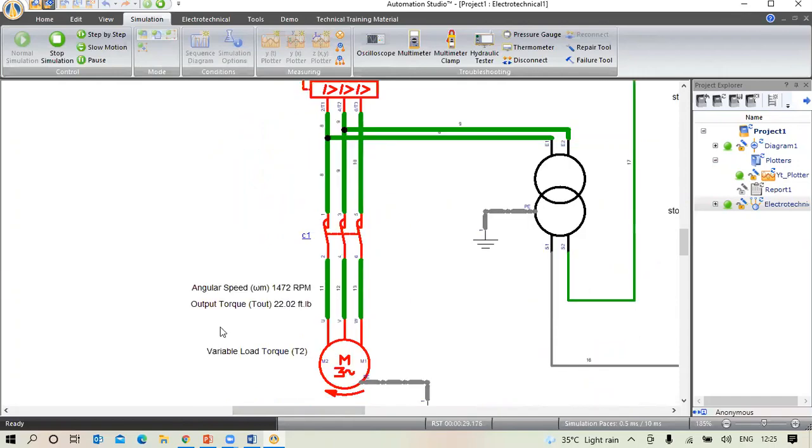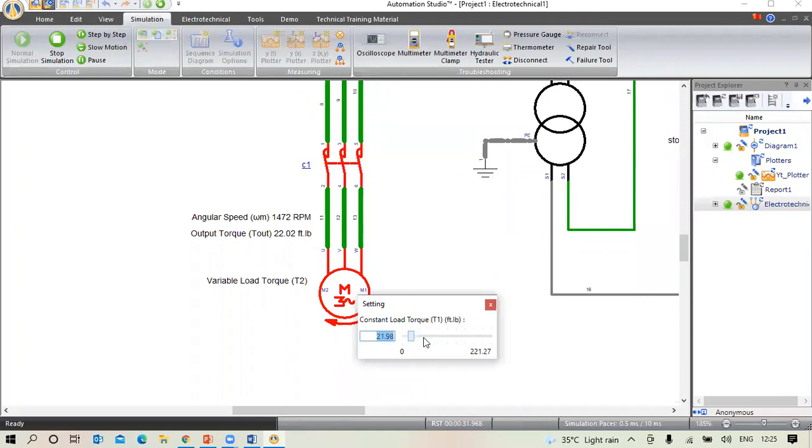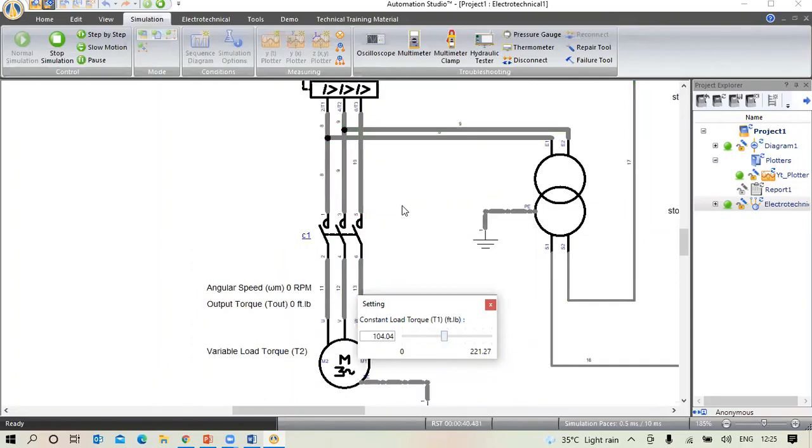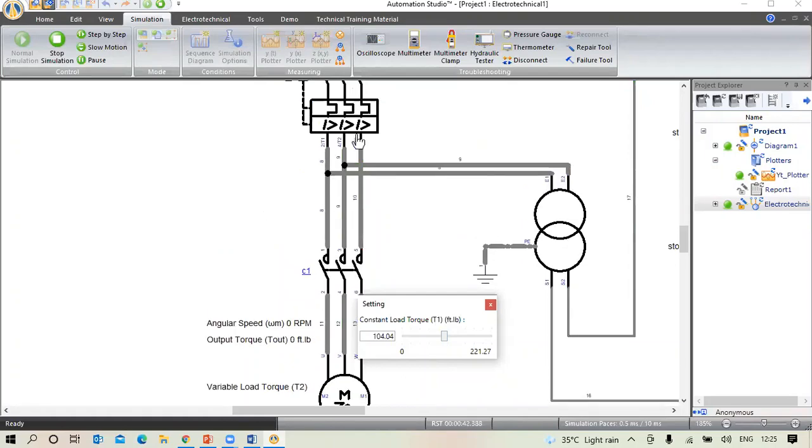Okay, you can observe the value. When you increase this value, then you can see the angular speed decreases, and because the output torque is very high, the system goes to shutdown. Okay.